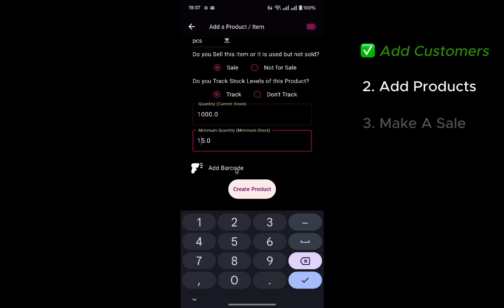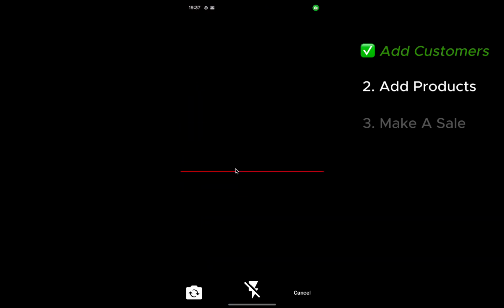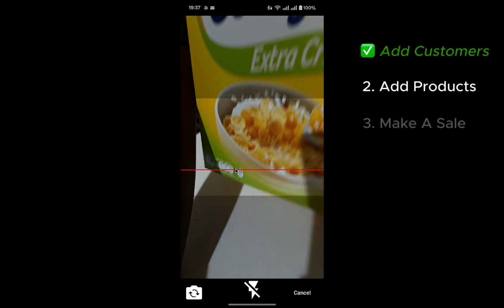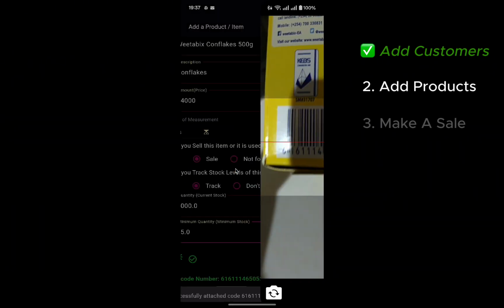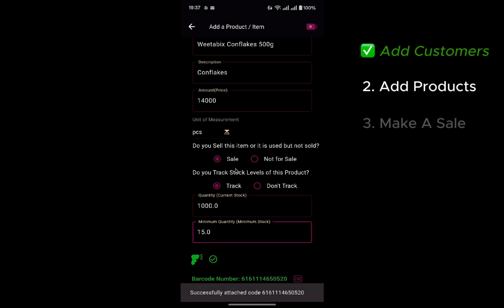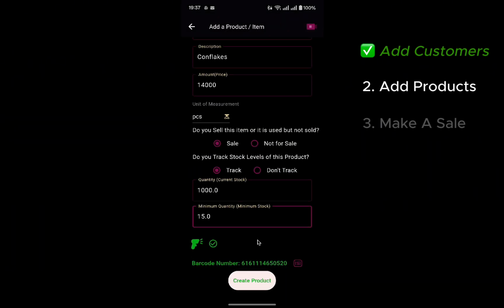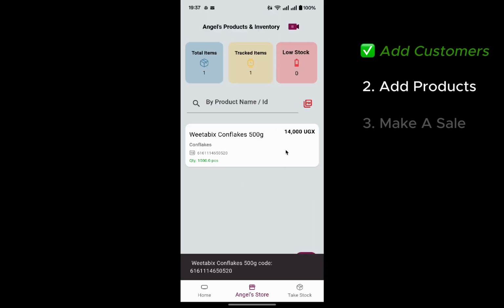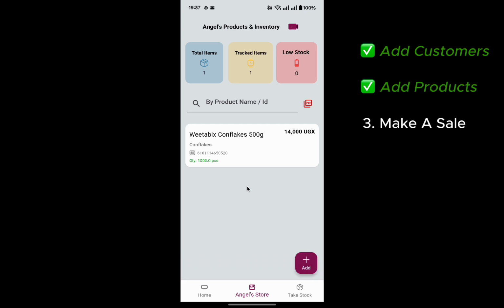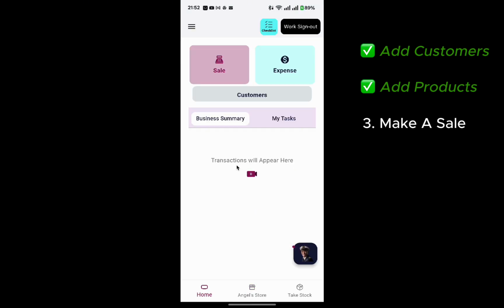And then we can also take the barcode if you want to be able to scan. So you just scan, and then you can get the Kellogg's and give it a quick scan, and its ID shall be recorded and saved into the system. So here we have successfully added Weetabix for sale as one of our products, and it is being tracked as well. Right. So we are now going to look at how to make a sale.